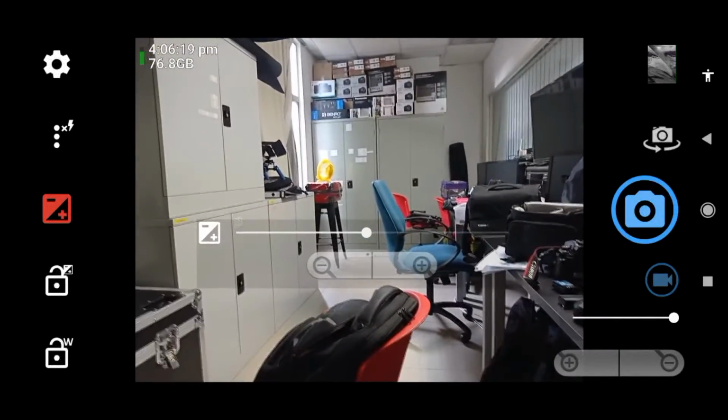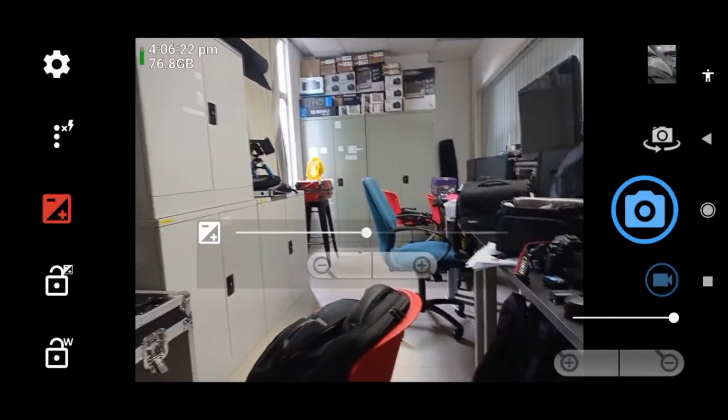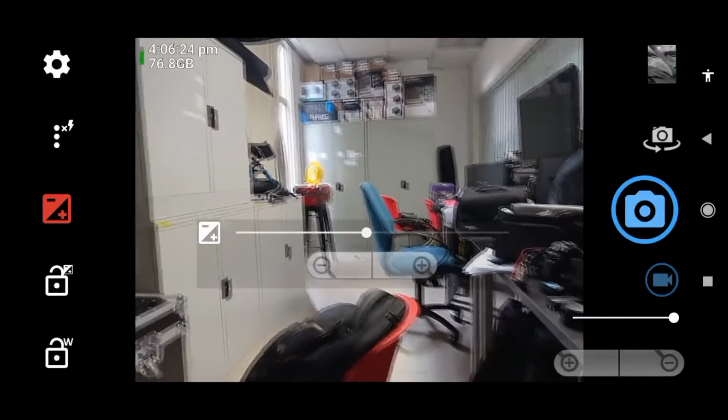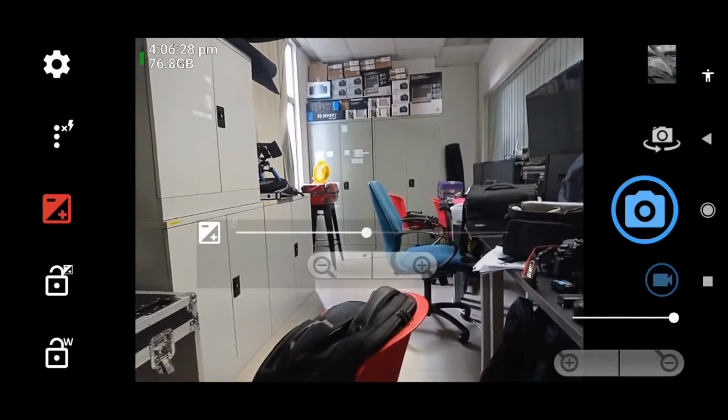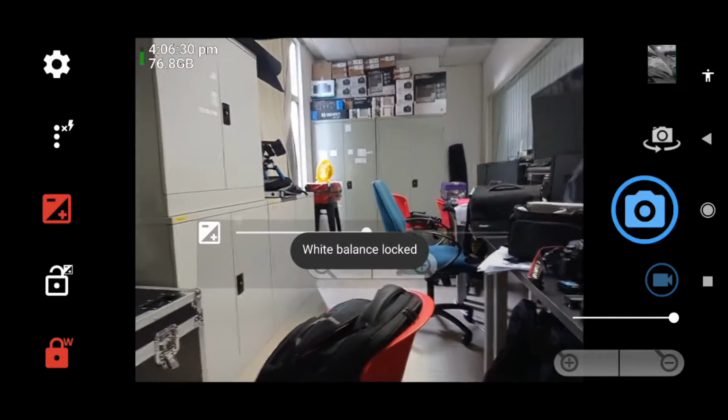Now, this is great if you're on a holiday or if you're taking tourism shots. But if you're doing film production, that little jump in exposure reeks of amateurism again, and we do not want that. Yeah. Now, the bottom one is white balance locked.